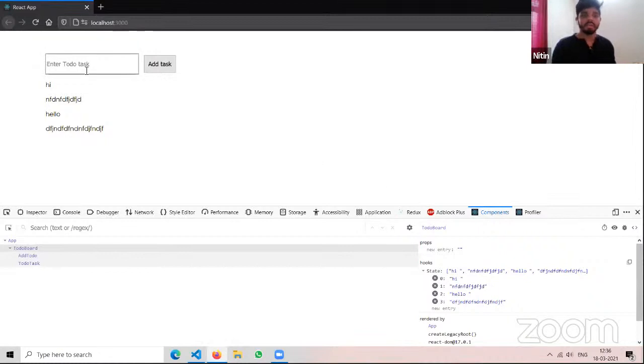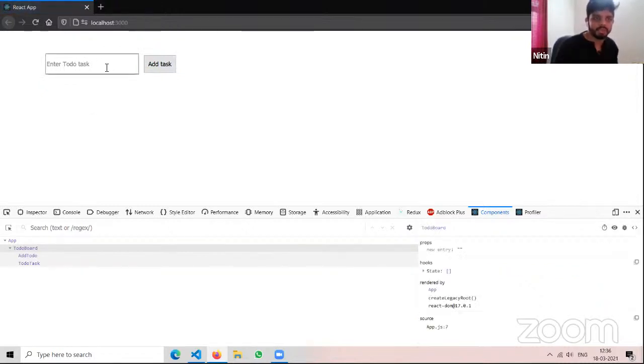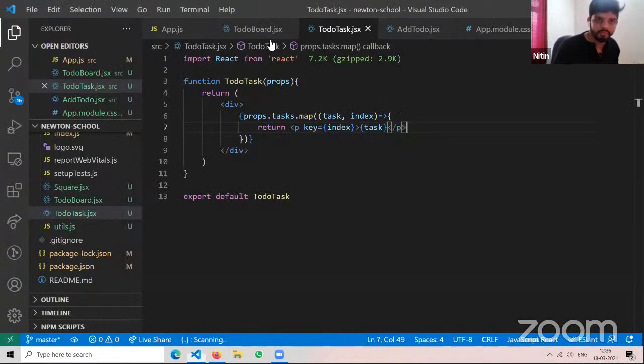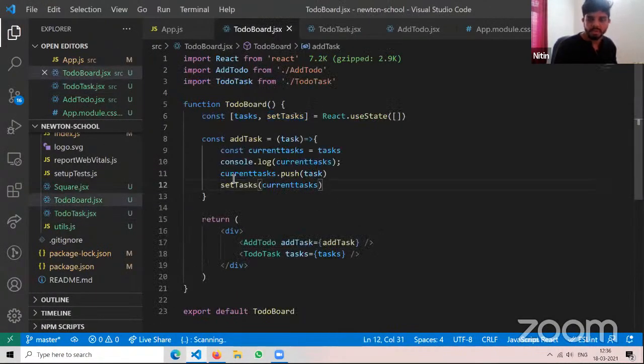Now, just to check whether it works or not, we are going to add a task. Go to market. Okay, it's not refreshing properly. Let's just go here. Go to market. That's not refreshing. We are setting the current task here.